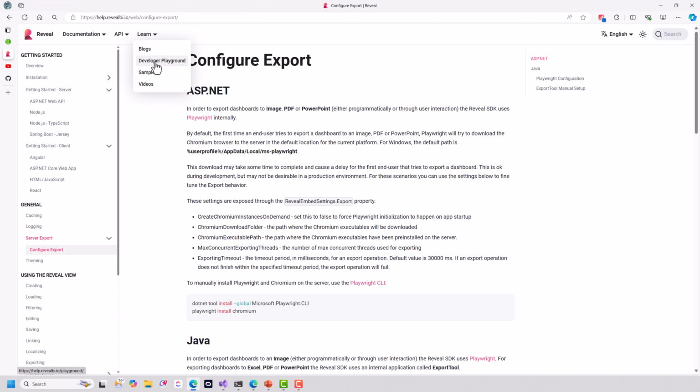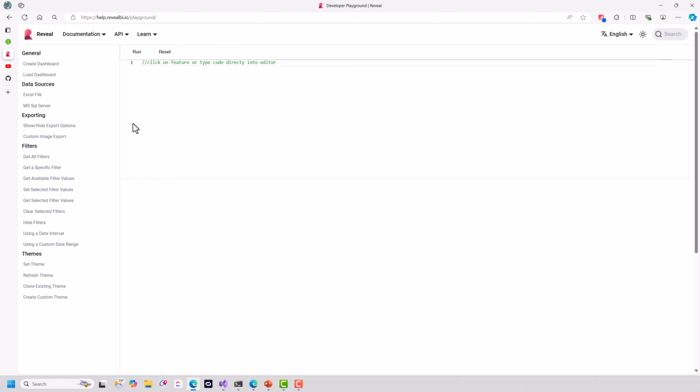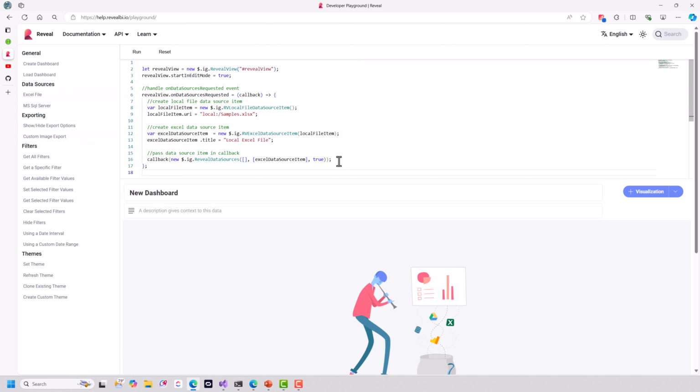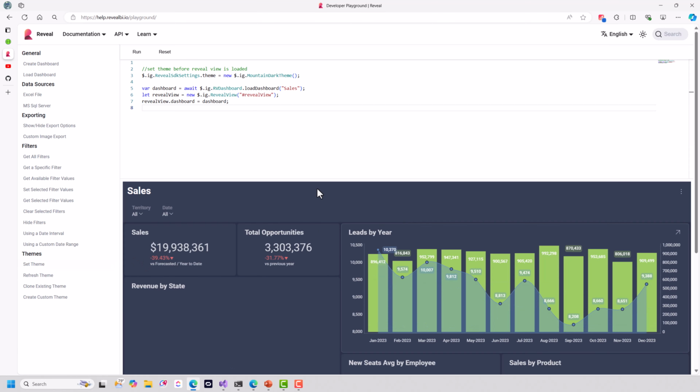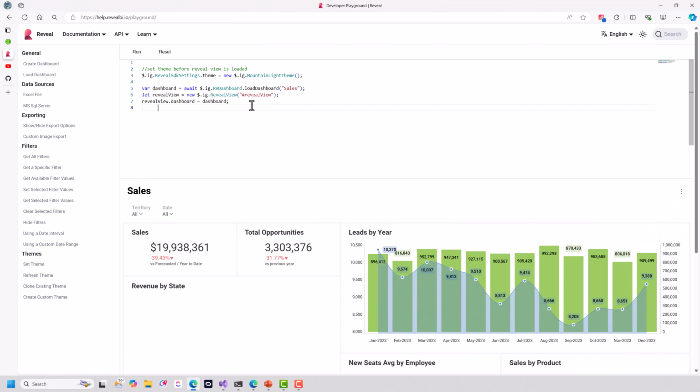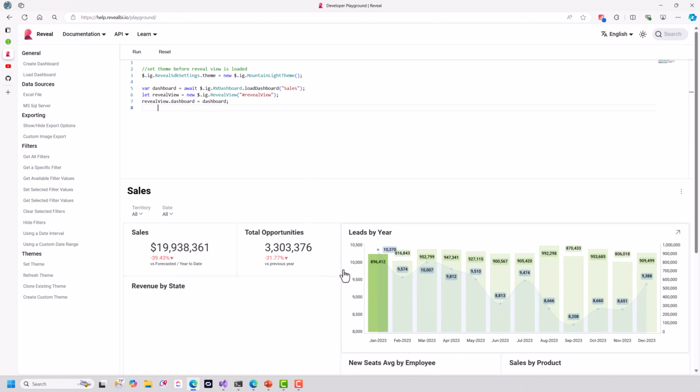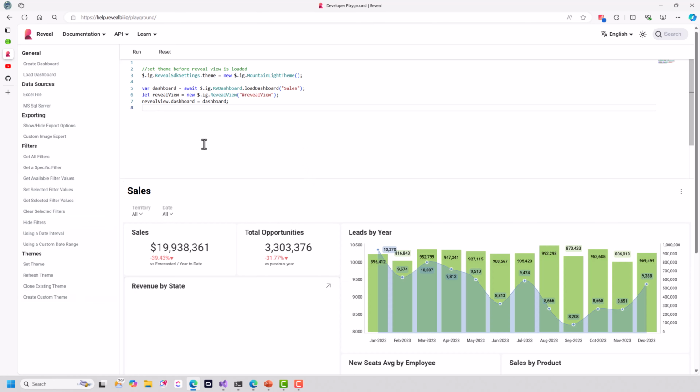We also have the developer playground. The developer playground is neat because you can see the sample code, you can modify it, and then you'll note how it changes in the dashboard below. For example, if I go to my theming samples, this is showing you the mountain dark theme. If I want to change this to the mountain light theme, I can just say light, and I can run this, and now it changes. And you can add any JavaScript from the client side that you want here, and it will reflect in the dashboard below. The developer playground is really important.